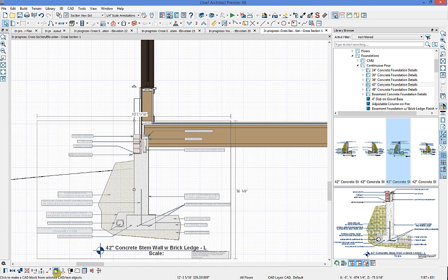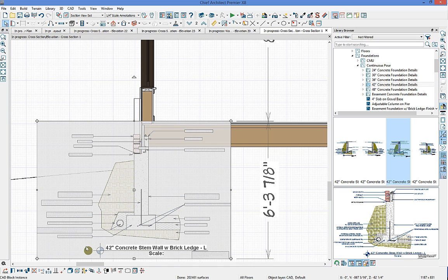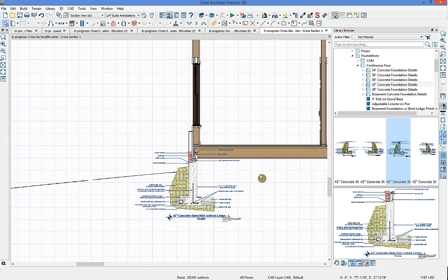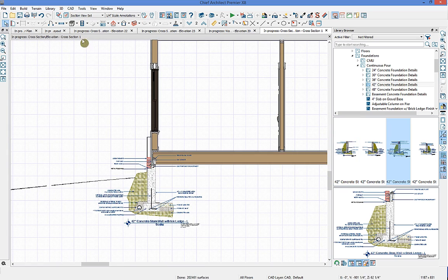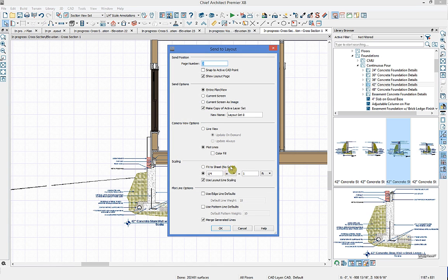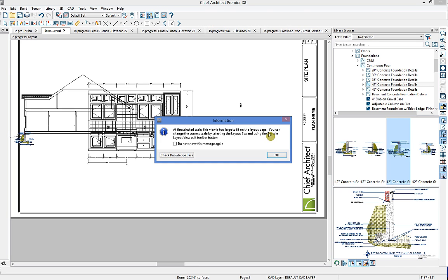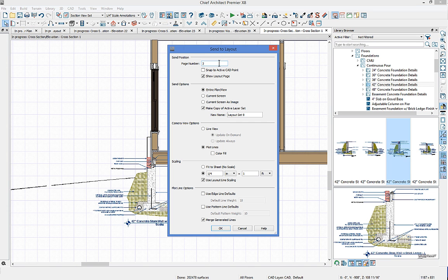And now we can add them to our library so that we can have this particular detail to use again in the future. Now I'm going to send this view to my layout. So let's zoom out just a little bit, and we'll send this to layout. First off, we're going to do the entire plan, and we're going to send it at a 1/4 inch scale. And let's make sure we send that to page number 3.